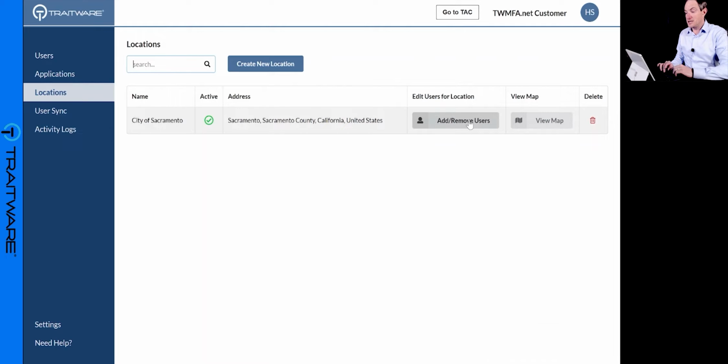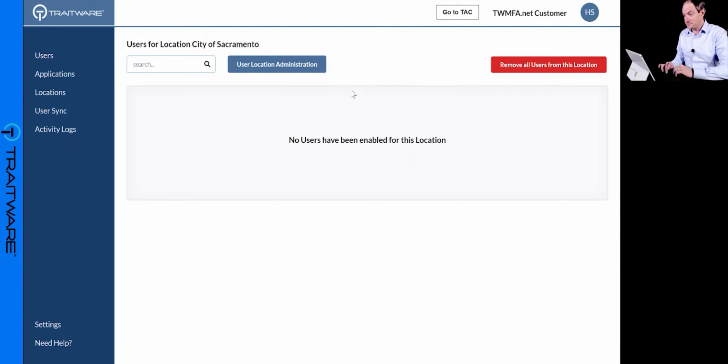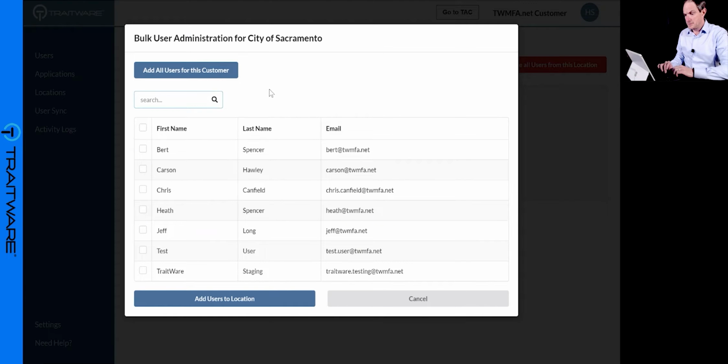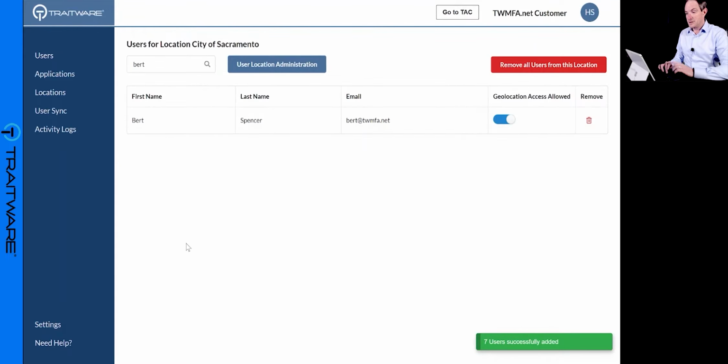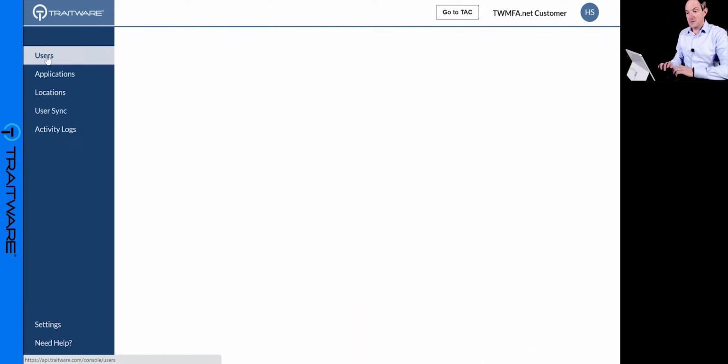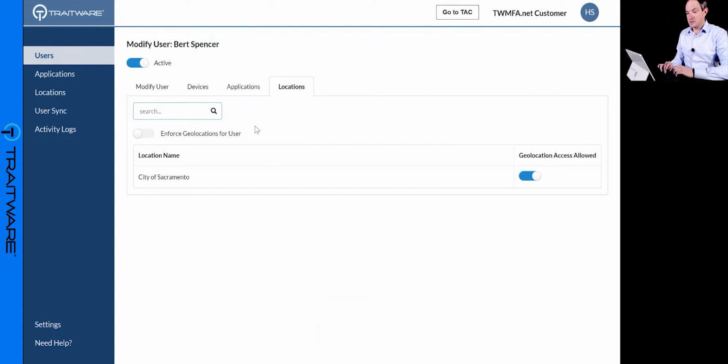Once I create a location, I need to add users to that location. So I'm just going to select all of the users and add the users to the location. Once I've done that, then I can go back to my users, click on locations, click enforce location for user, and he's set to the city of Sacramento.